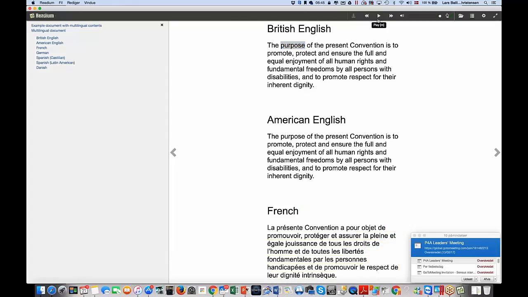So, a fairly simple authoring environment, just using Word the way that it was intended to be used, not abusing Word, to create your accessible Word file, and then a free application for reading back the document.